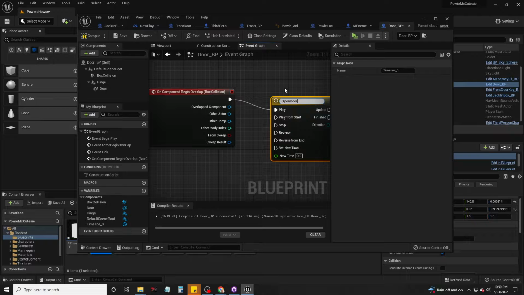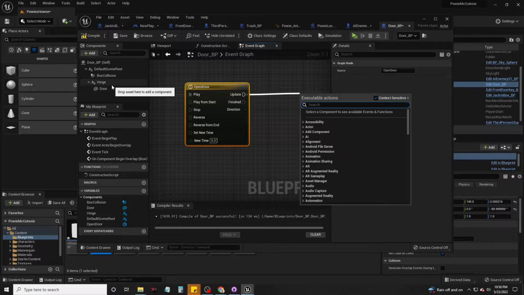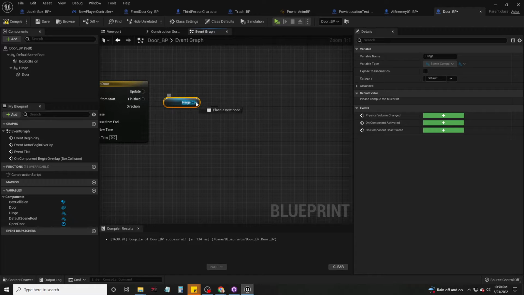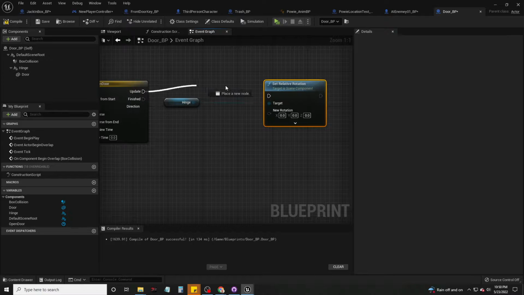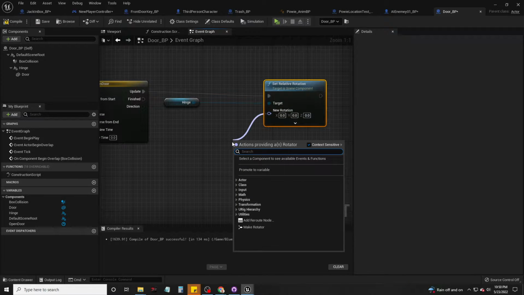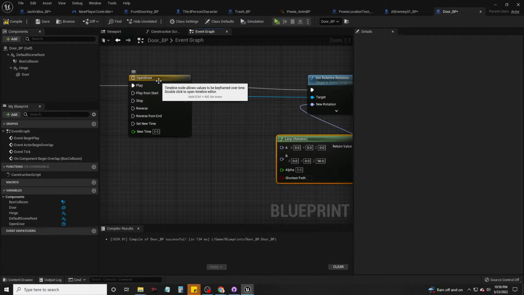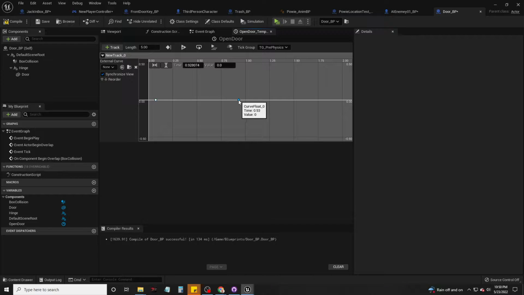called open door. One of the things I'm going to do is grab the hinge and say set relative rotation. I'm going to lerp it, so it's going to animate from 0 to, let's say, 90. I don't have an alpha yet, so I'm going to double click this and add a float track, which means I have values that have decimal points. For the first value, I shift click to make these little points.